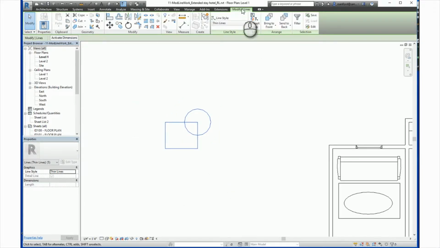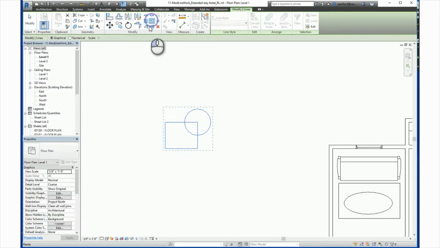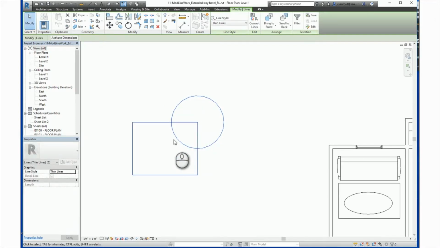Second way to do that, again, under Modify, we'll click Scale. If you know the scale number that you want to scale the objects, you can go to Numerical under the options, type in your scale factor. So we'll actually just keep it at 2. Click the origin point, and the items will scale.